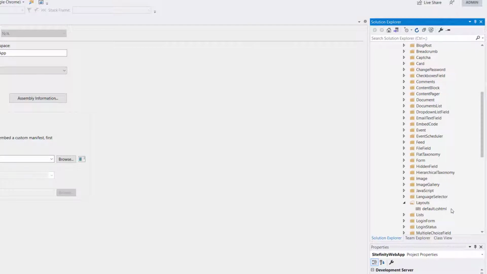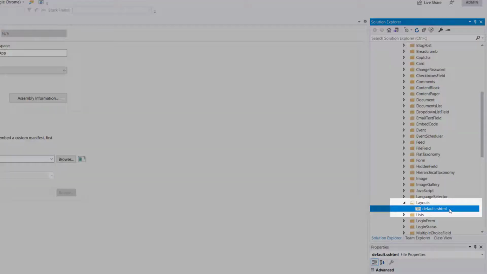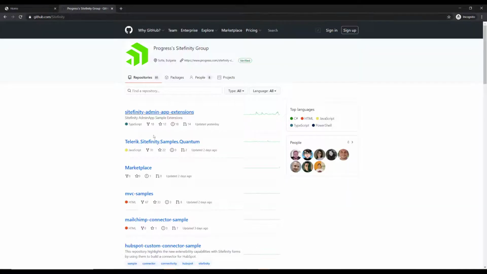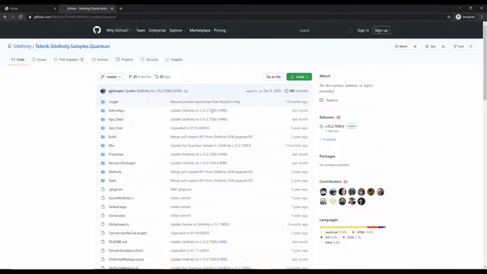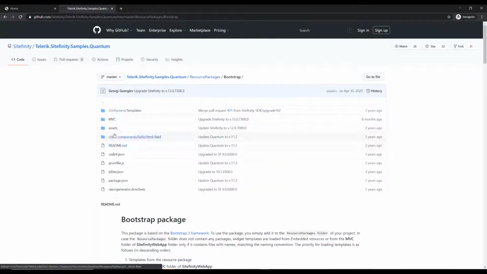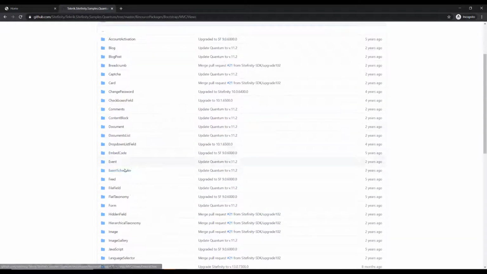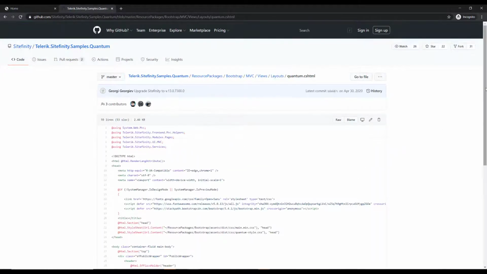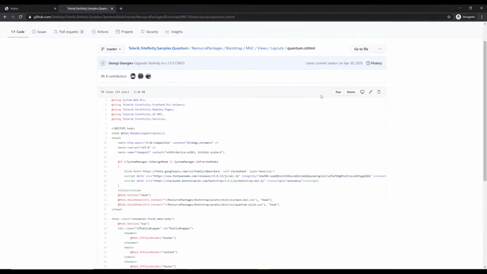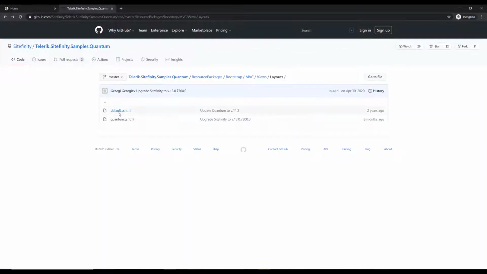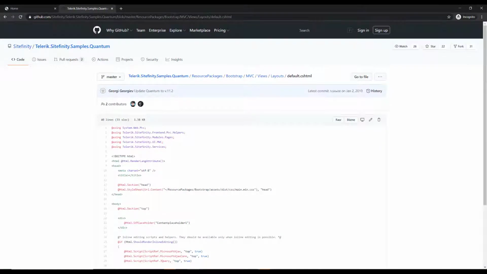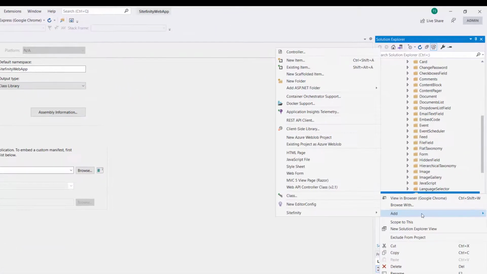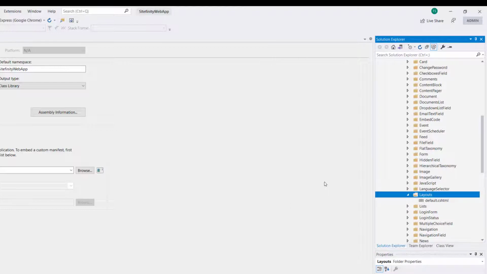To do so, you place your page template in the Layouts folder of the MVC Views. As a sample, you can use the Quantum project available on GitHub for you to check or clone to your local machine. If you open the Layouts folder of the Quantum project, you'll find the quantum.cshtml file that was used in the previous video, along with the default .cshtml file on which it's based.